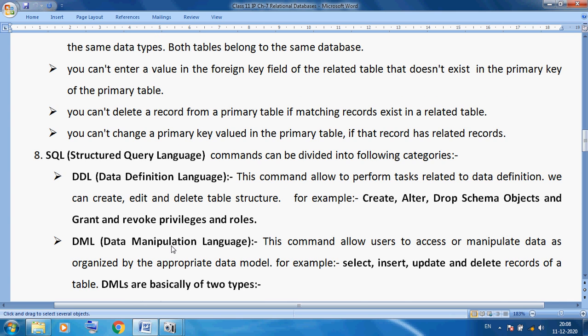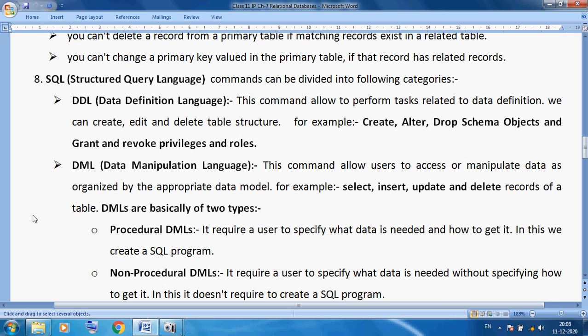Now the next thing is SQL, structured query language. This SQL concept is supported by our MySQL software. Structured query language is the full form. It will minimize our coding. These commands allow us to perform tasks related to data definition. Data definition means we can create a table structure and we can change the table structure.